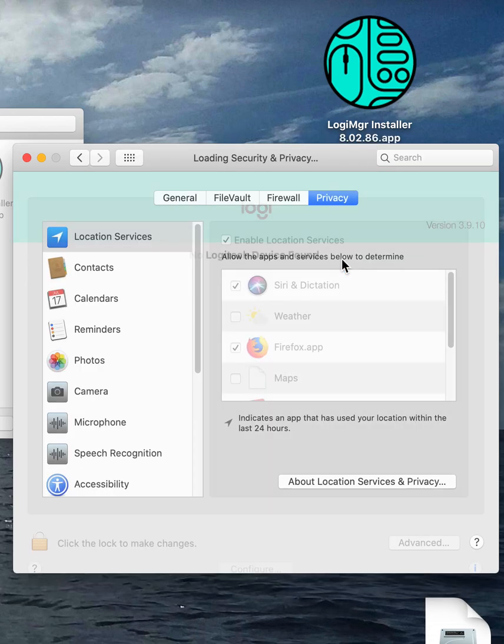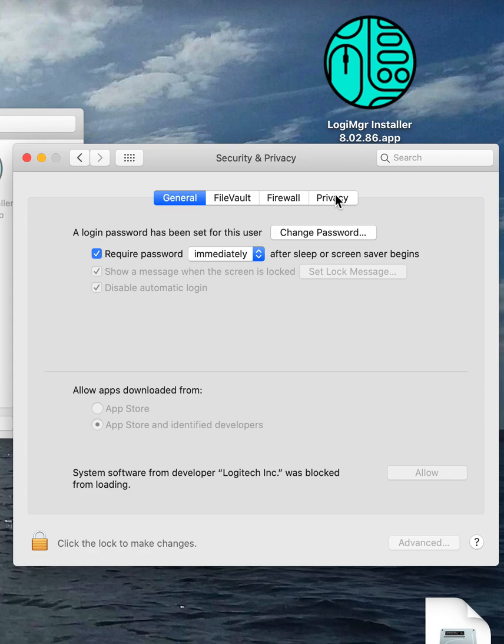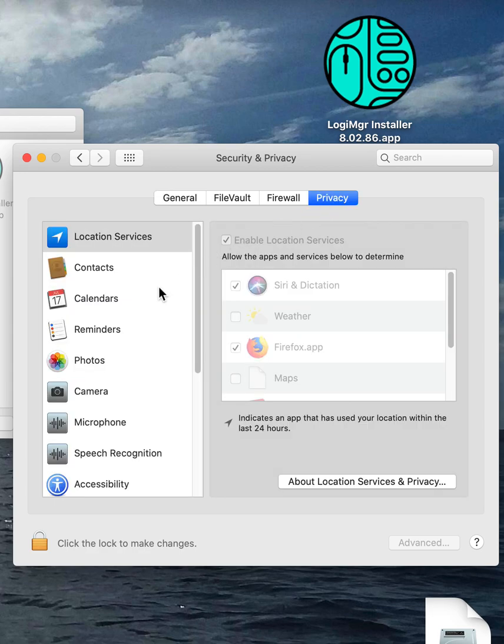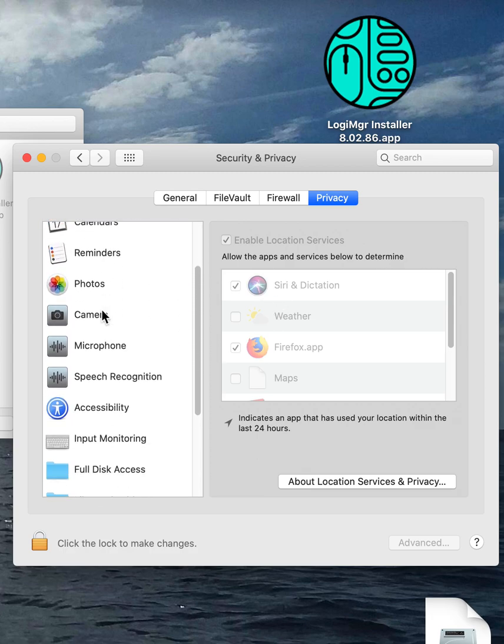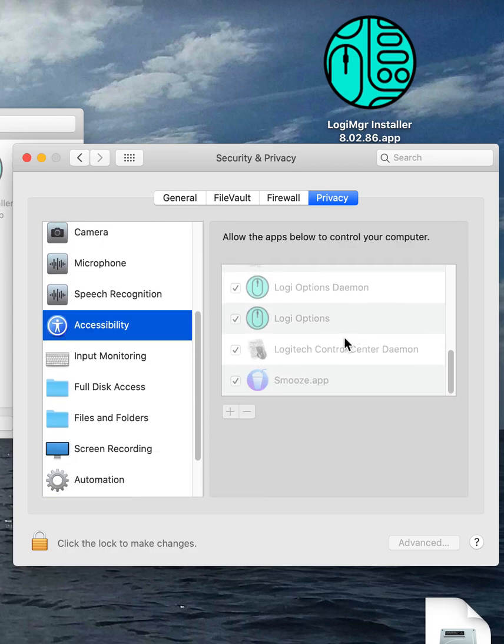So I click on open security and privacy. I come here, I come to the privacy, and you can see that I have no idea where I'm supposed to choose to allow Logitech to access things. And if you look here, down in accessibility, you can see that I've already enabled access to the Logi options daemon and the Logi options.